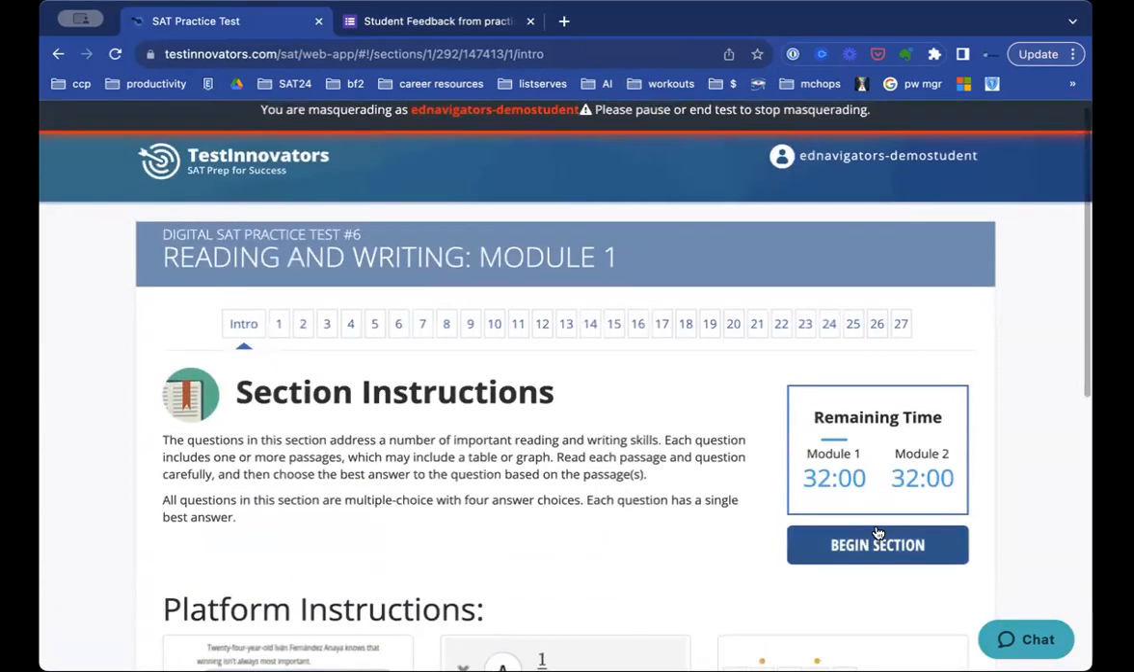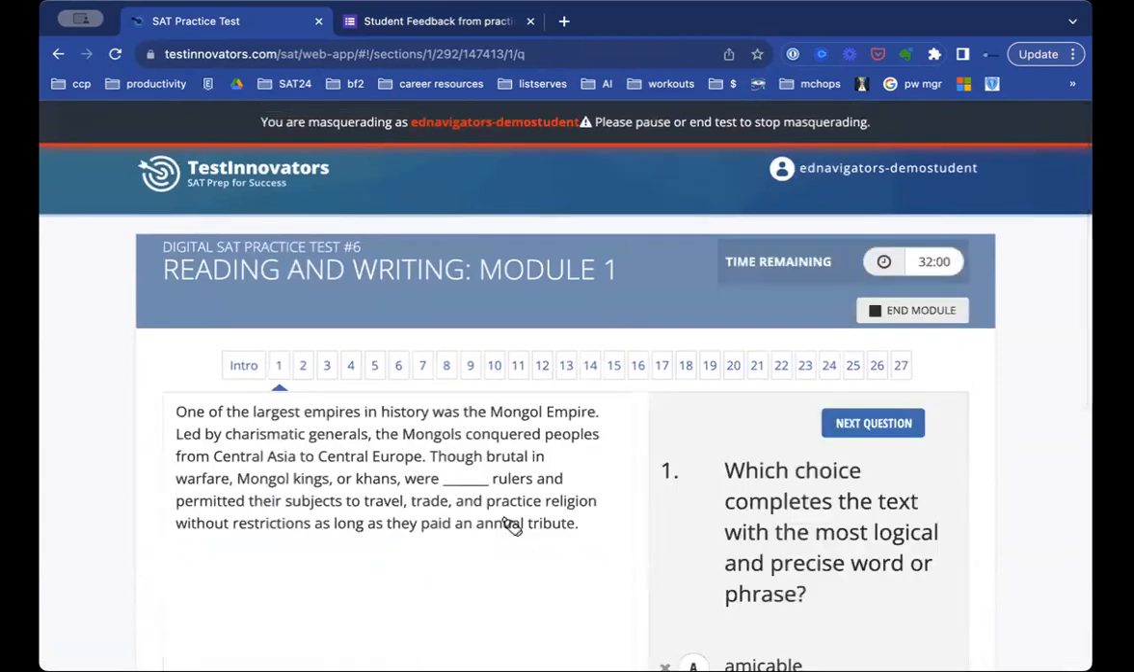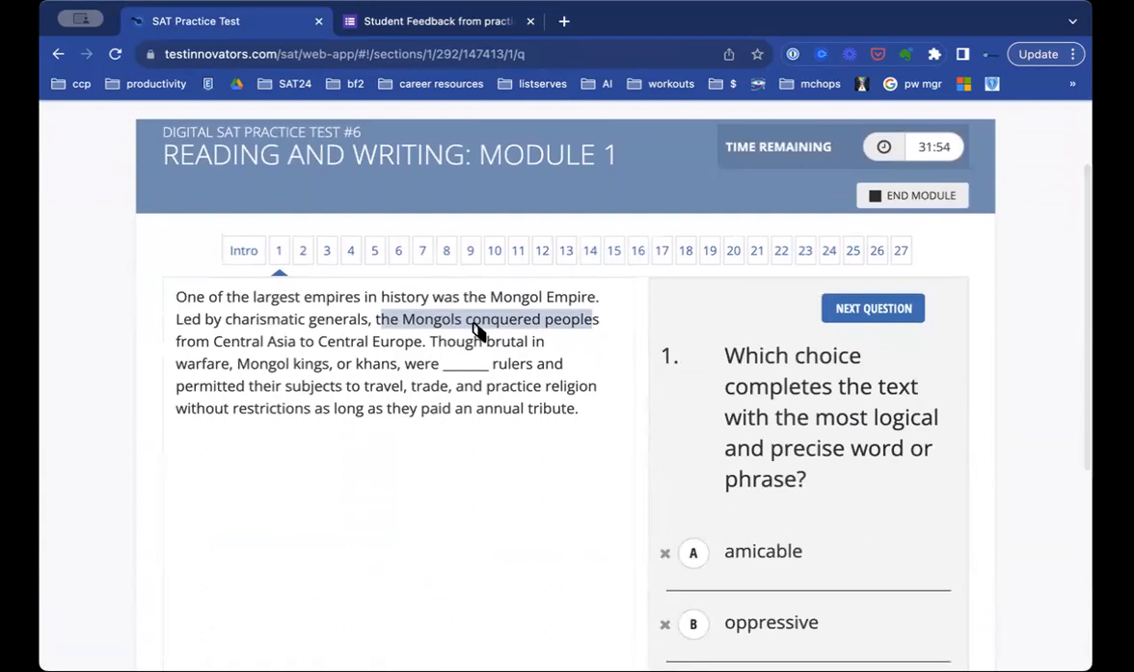So as we go in, as soon as we hit begin section, the timer starts going. So when I hit begin section, I'm going to see my first question. I can highlight anything in the question that I'm interested in. If I want to delete what I highlighted, I would just click back on it.